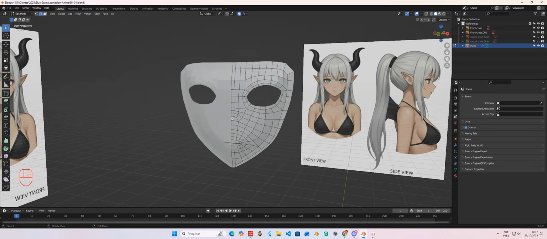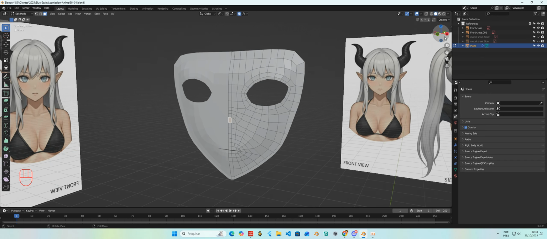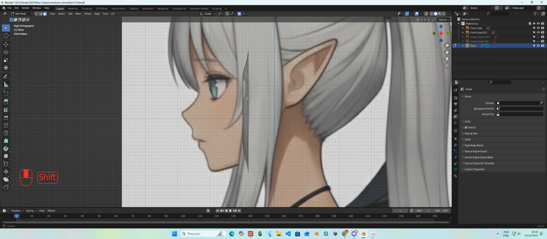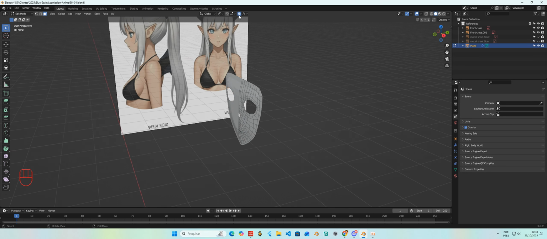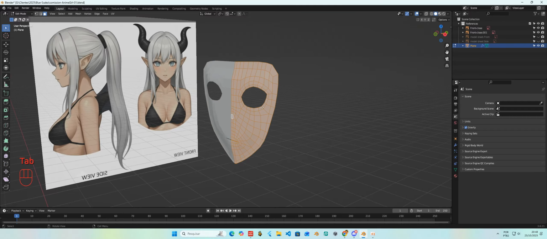When proportional editing is on, you'll see a circle with a number next to your selection. That number shows the influence radius, how far the movement spreads across the mesh. As I scroll the mouse wheel, that number goes up or down. A smaller number means only nearby vertices move. A larger number means more of the face is affected. For areas like the cheeks, a medium value gives you smooth, natural shaping.